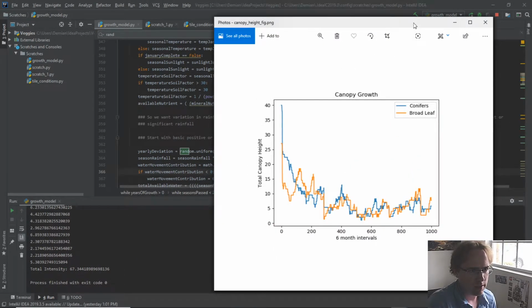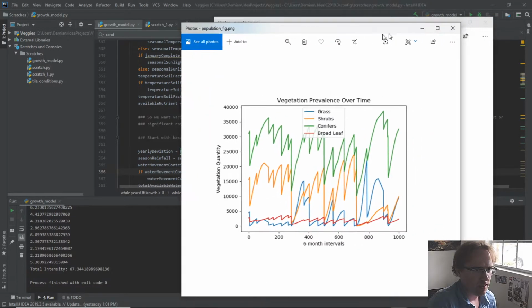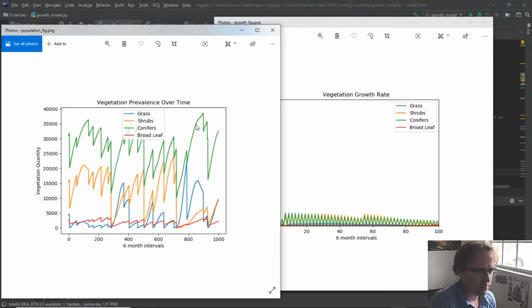Okay, right. So the canopy just got totally squished. Here we see way more variation, and now you can see the wildfires are really dominating. What's interesting though is the prevalence. We don't really have any long-term extinction. That's interesting. This is good. This is moving in the right direction.